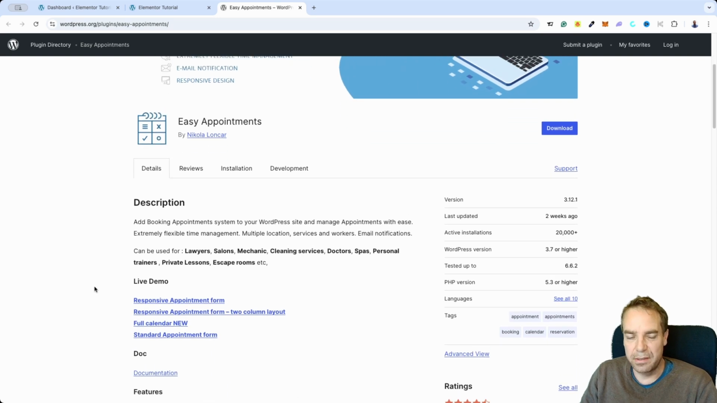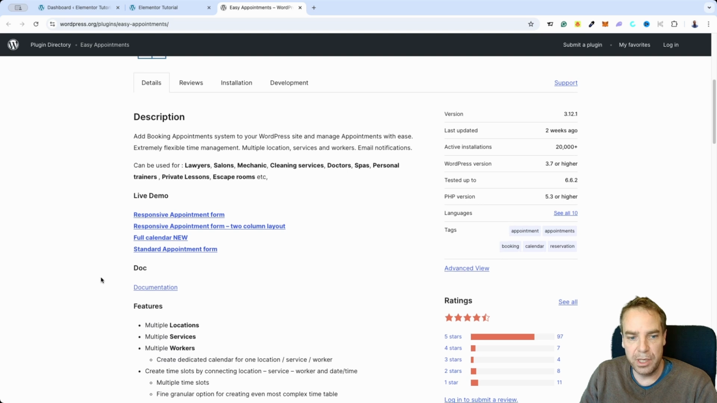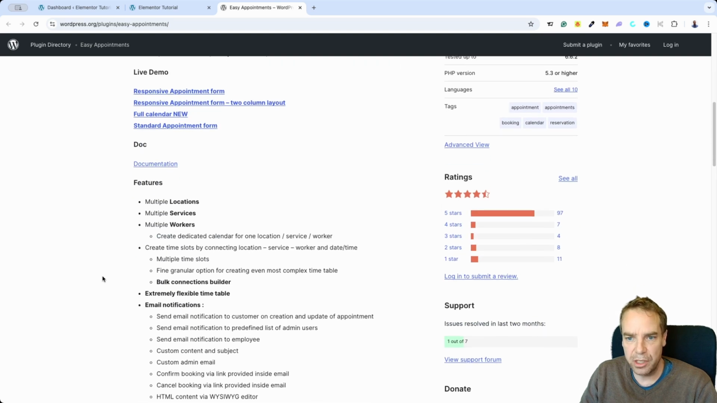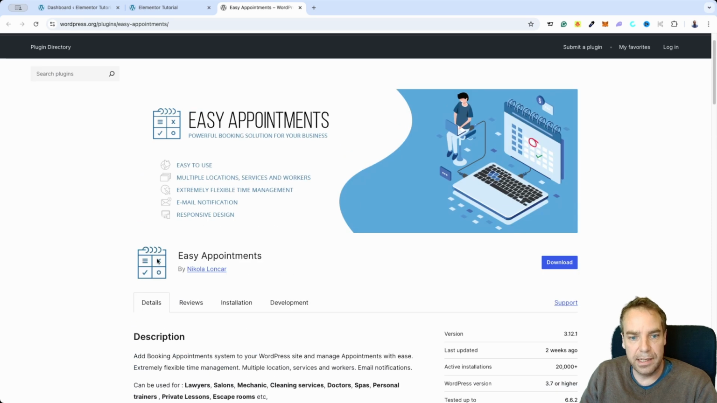Of course it's not as complex as a paid premium plugin, but this plugin is really good and has a lot of features that I want to show you today. So let's install this plugin. Like I said, it is called Easy Appointments.